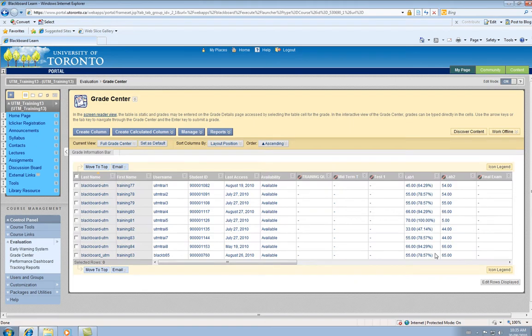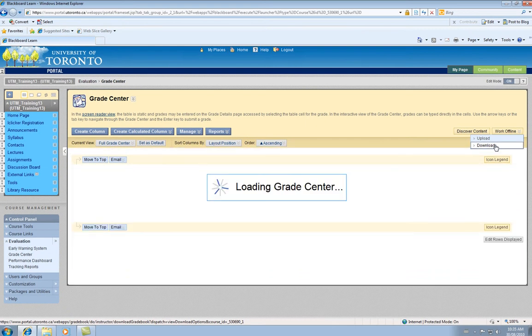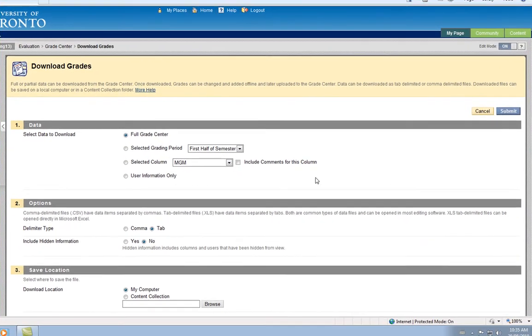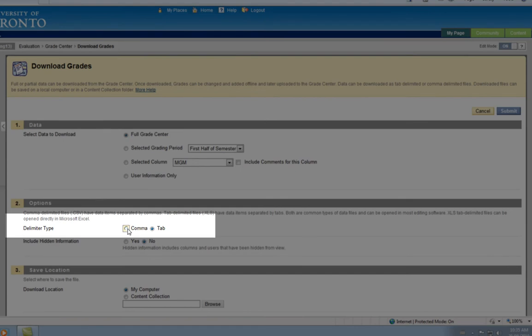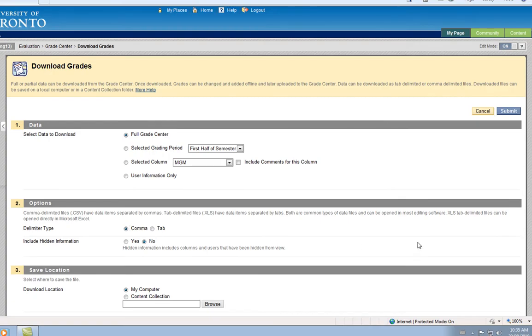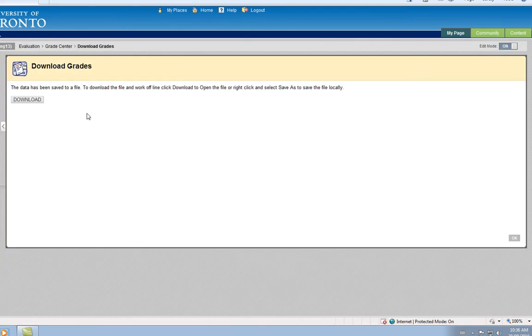Once in the Grade Center, click on Work Offline, then Download. In the next screen, ensure that the full Grade Center and comma delimiter types are selected and leave the remaining options on default. Click on Submit, then Download.